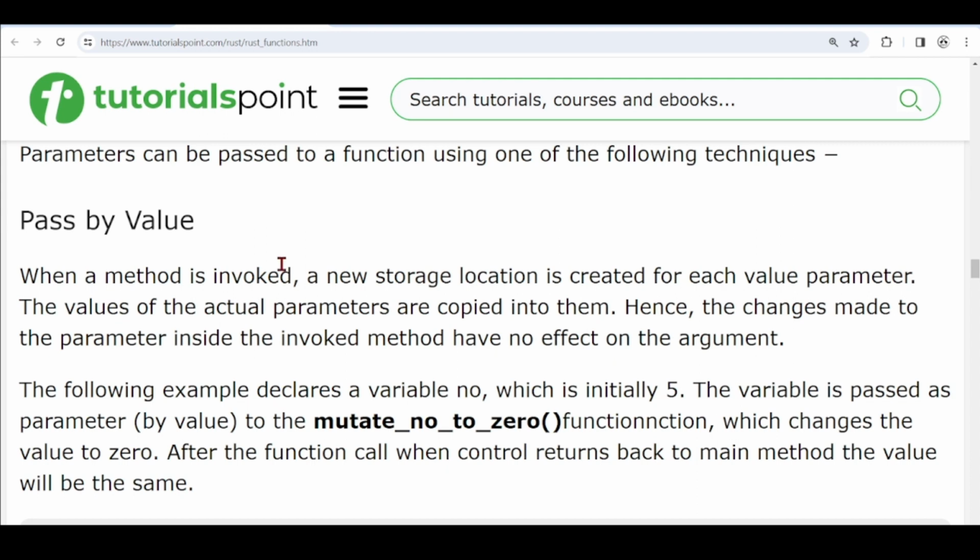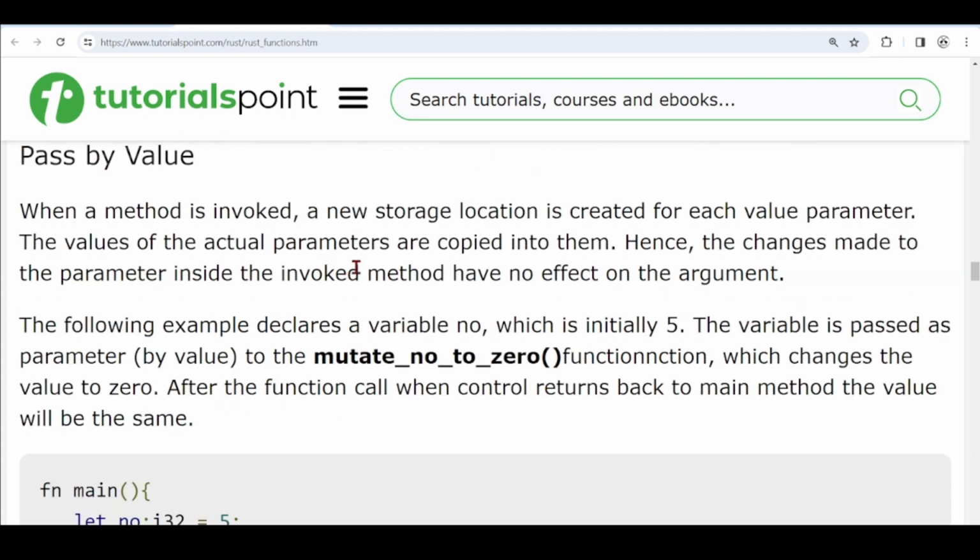We've seen that we can pass by value, and when a method is invoked, a new storage location is created for each value parameter. The values of the actual parameters are copied into them, hence the changes made to the parameter inside the invoked method have no effect on the argument.